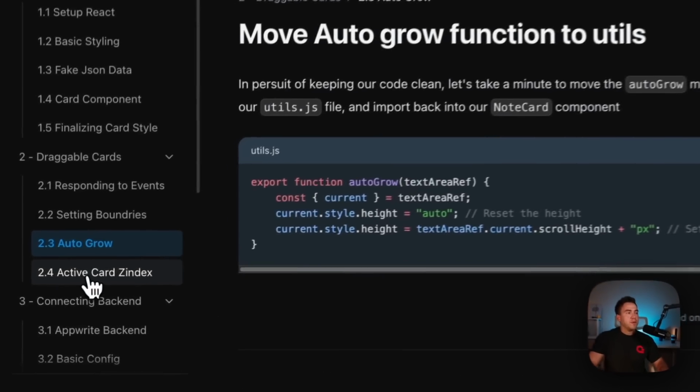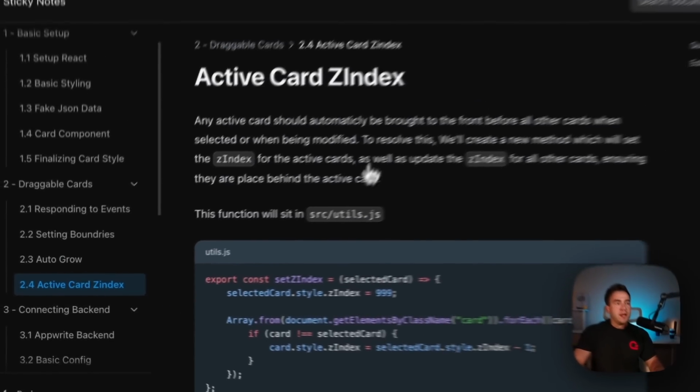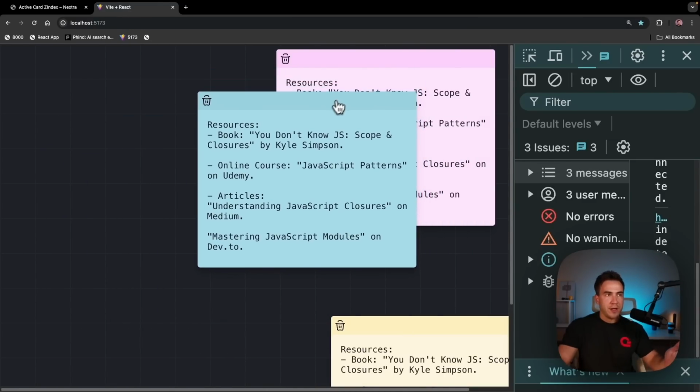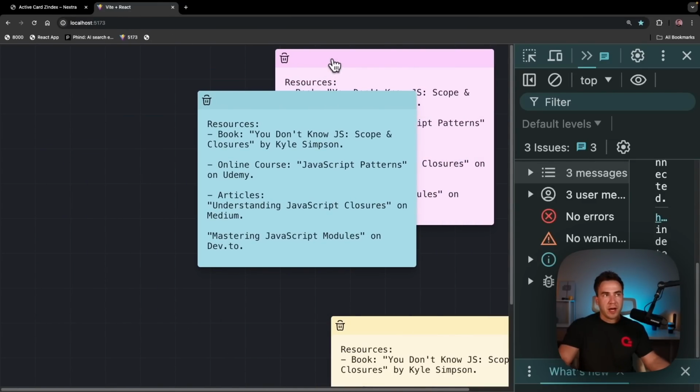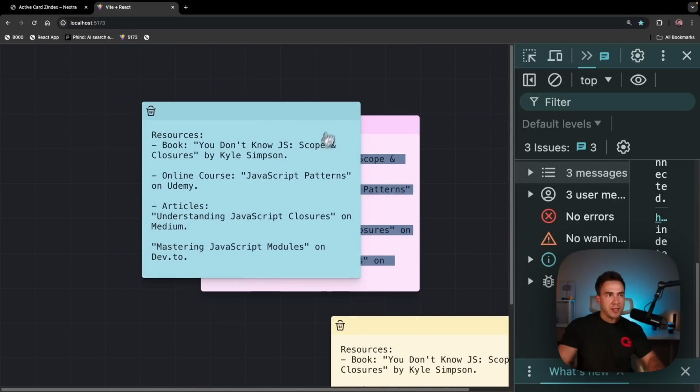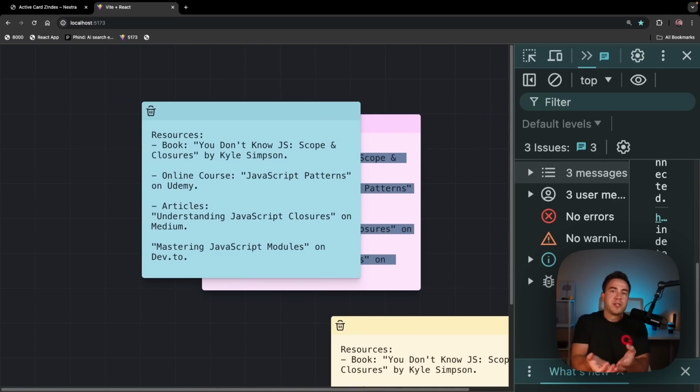And now we can move to active card z-index. So what's happening here is right now, anytime I click on a card, it looks fine. But what happens if I click on the card behind it? Well, right now, this card just happens to be on top. But if I click on the card behind it, I want the currently active card to be brought to front.